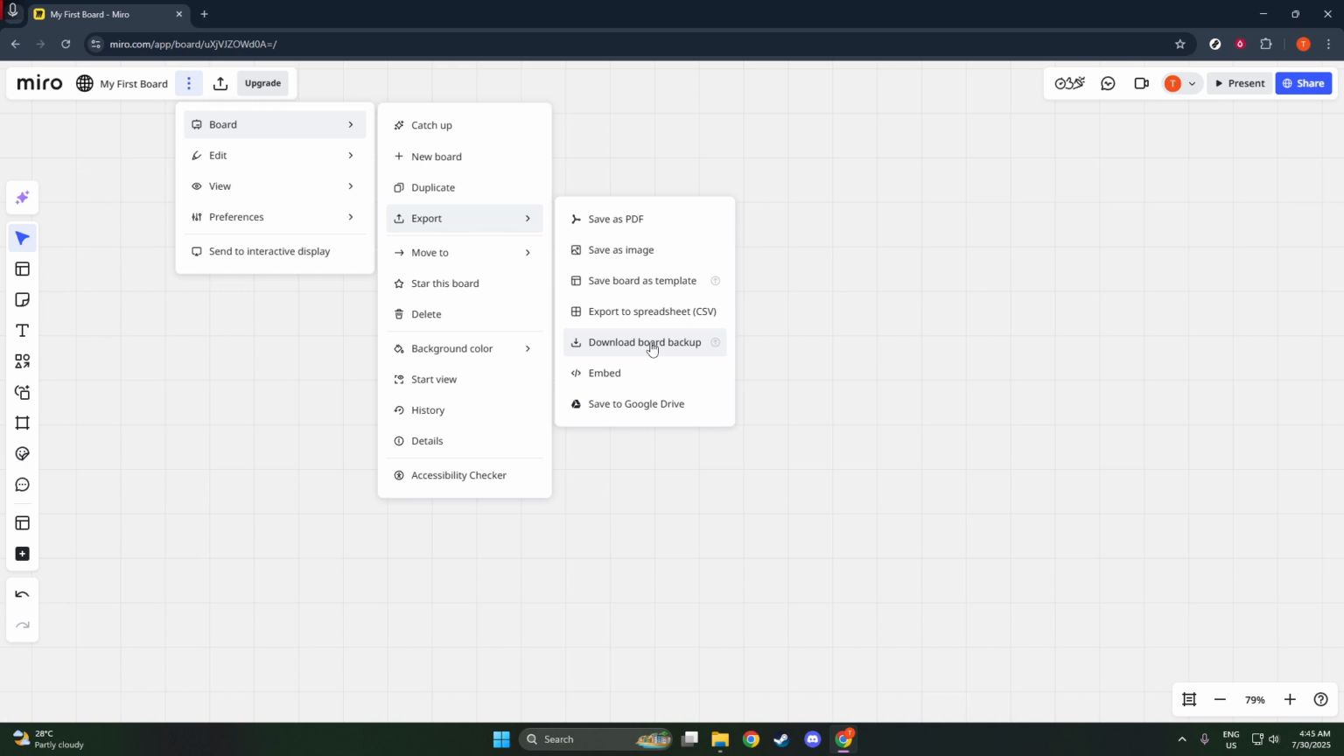Remember, creating regular backups of your Miro boards is a good practice, especially if you frequently update your work or collaborate with team members on dynamic projects. By keeping these backups, you're safeguarding your efforts against any unforeseen issues or potential data loss.